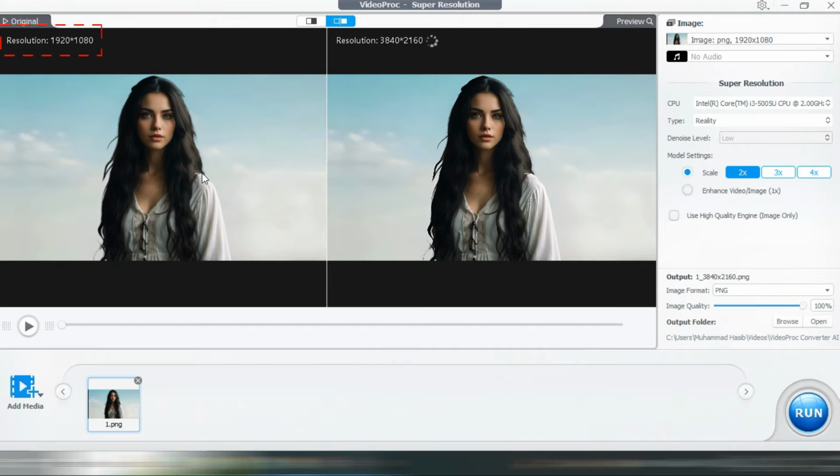You can see by yourself that the resolution of the original image we have is 1920 by 1080, and after upscaling up to 2x the resolution will be 3840 by 2160. If your original image already boasts a high resolution, simply choose Enhanced Video or Image option.